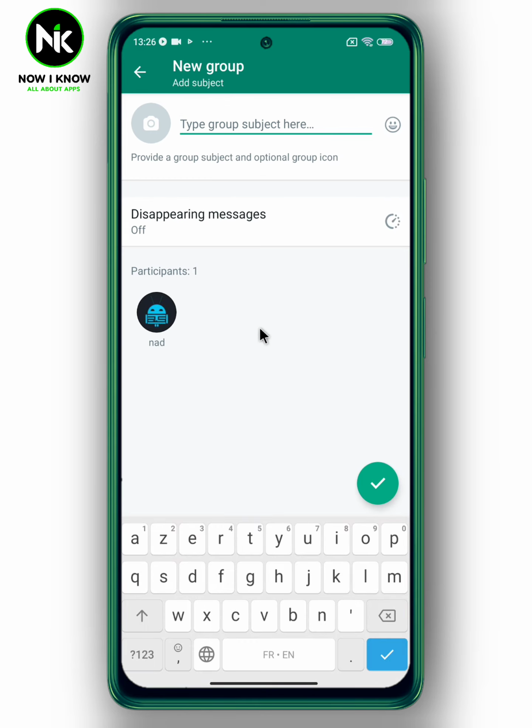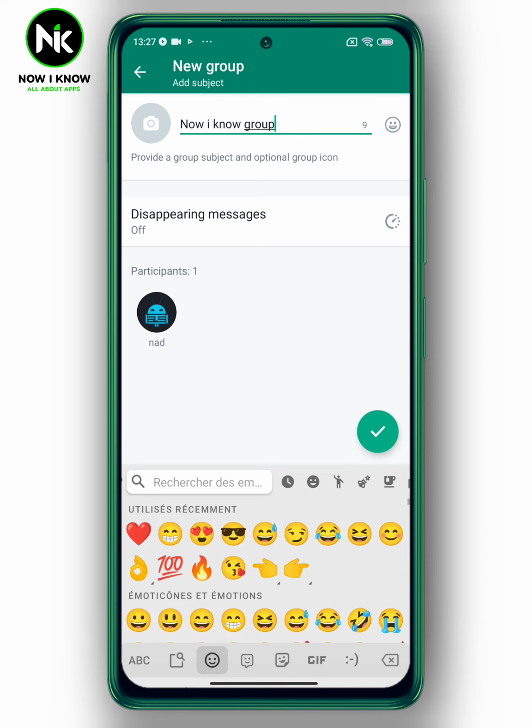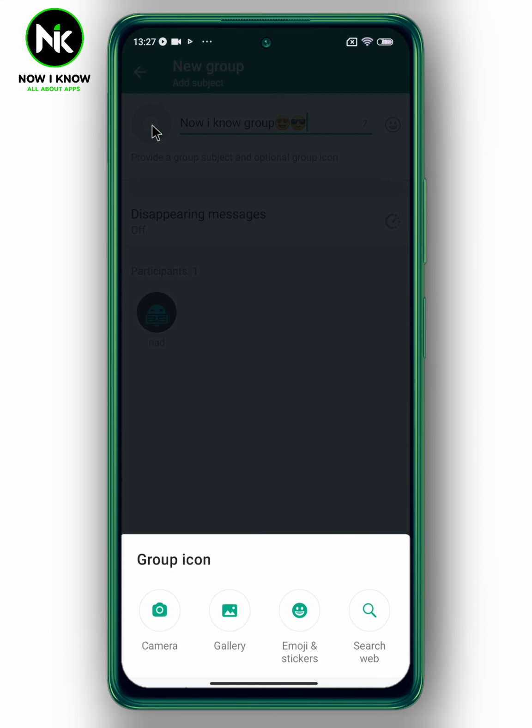Now choose a name to your group. And I just want to mention that you can't exceed more than 25 characters. You can also add emojis to the name by tapping on the emoji icon. Add a picture, whether from gallery, camera, or search web. Also emojis and stickers.